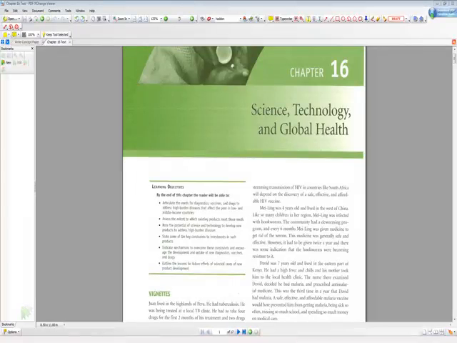Hi folks, welcome to Chapter 16, Science, Technology, and Global Health. We just talked about the importance of collaboration as it relates to global health, and now we want to talk about trends in science and technology and how they can have and are having an impact on global health.